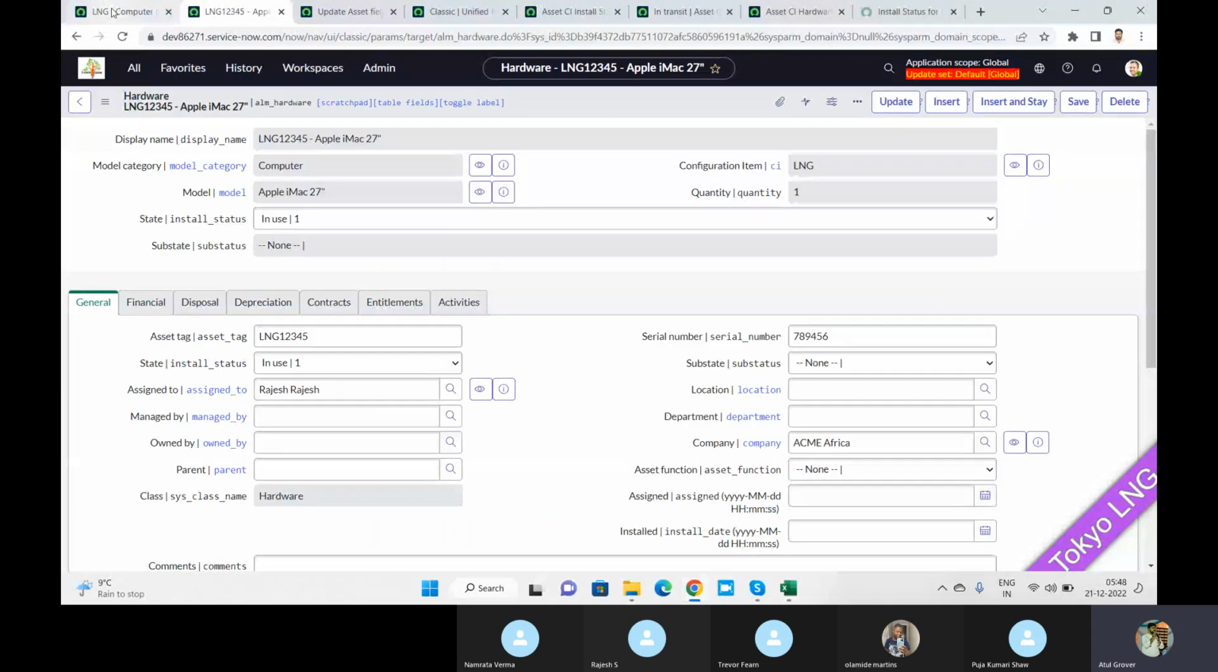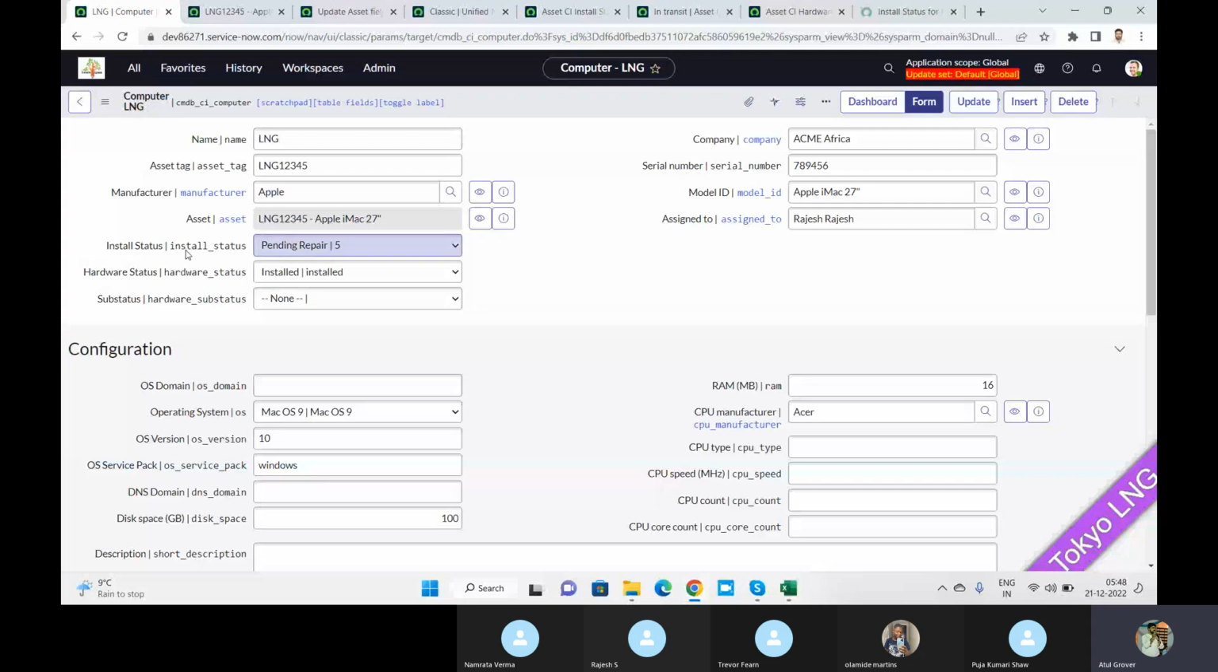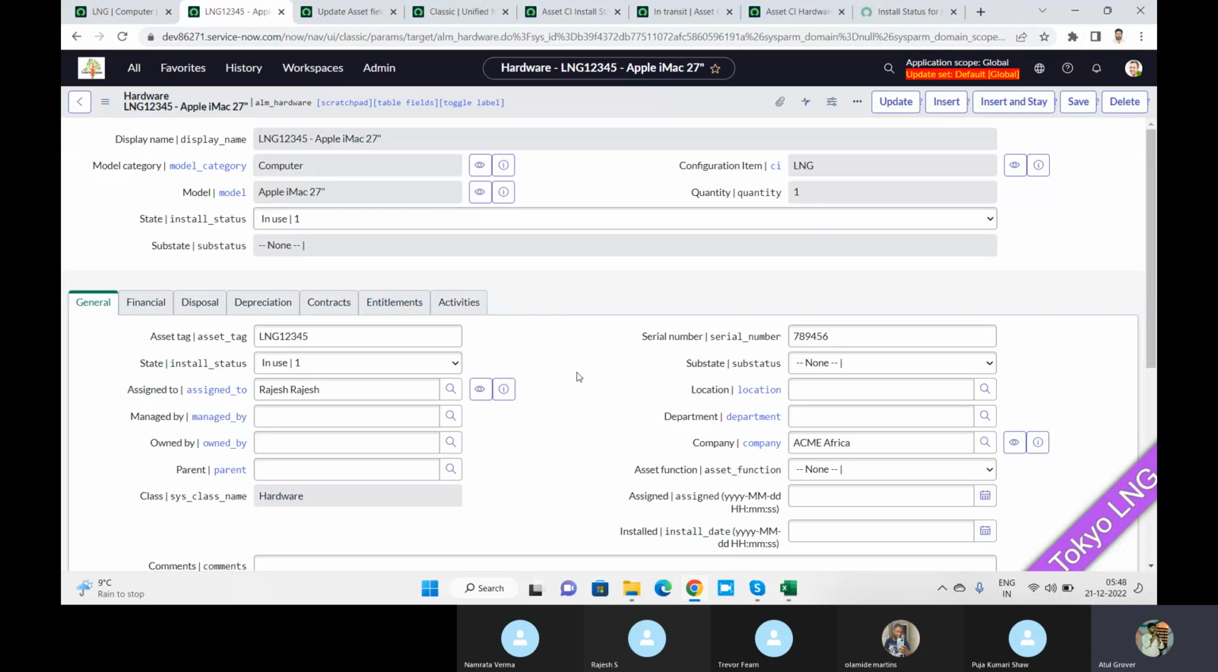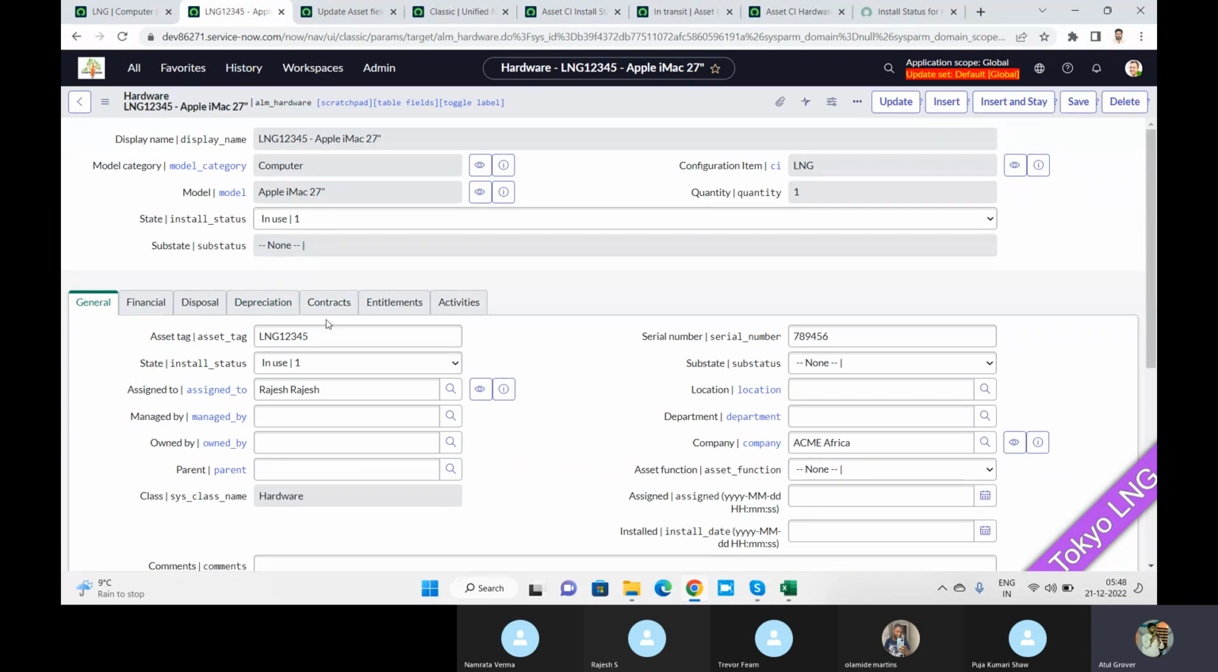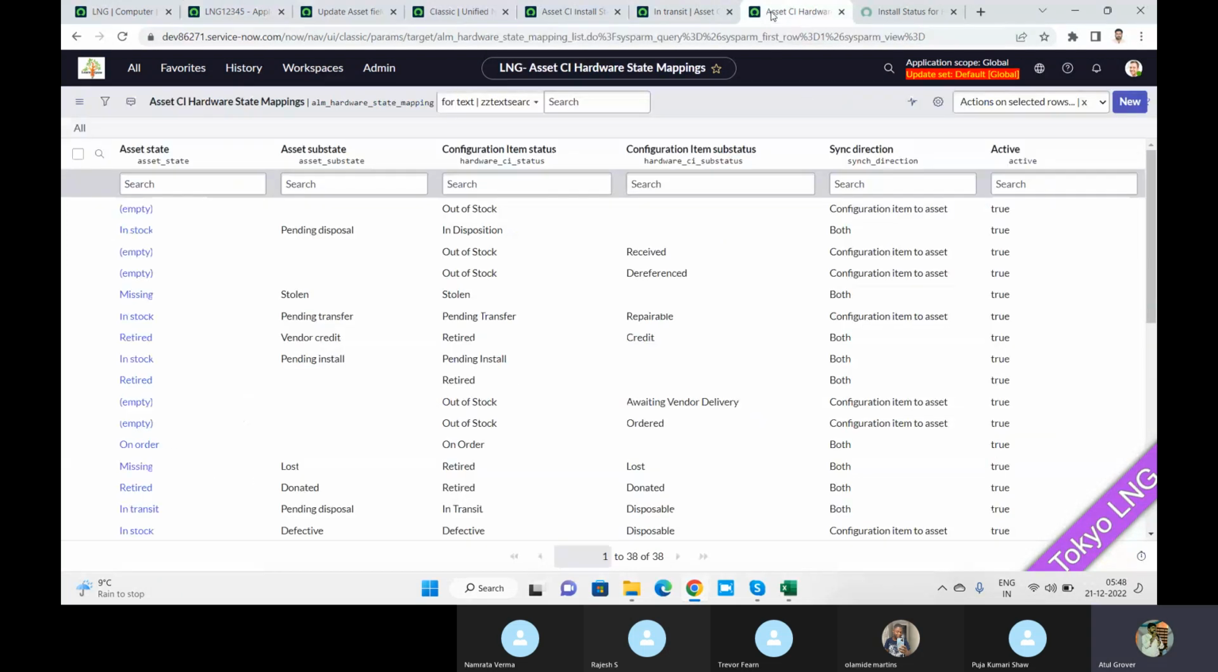Okay, so the point I want to tell is that if you make a change in the install status, then you're getting a change here as well. If you get time today, go to your instance or my instance, and try to add these fields: asset_state and asset_substate. Then you will be able to differentiate. Now if I come to the third one here, we're not able to make a change here as well.